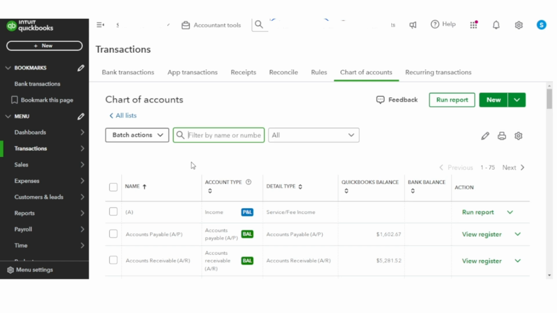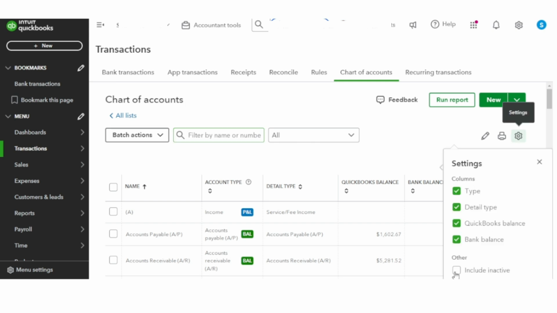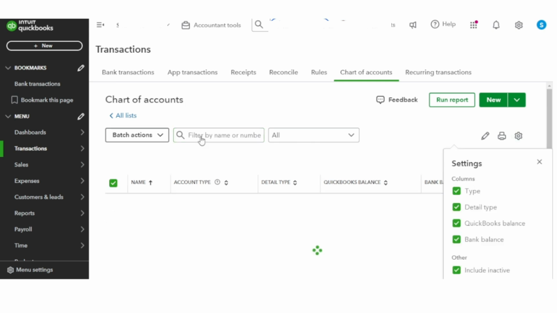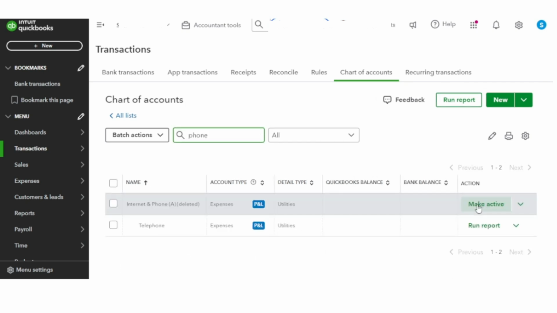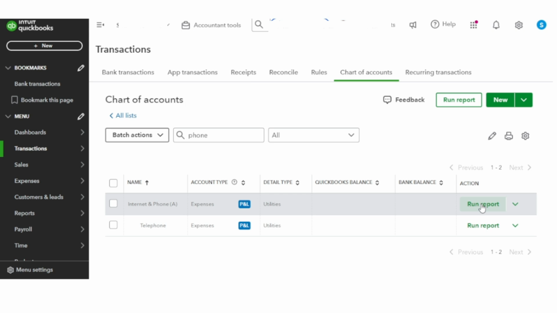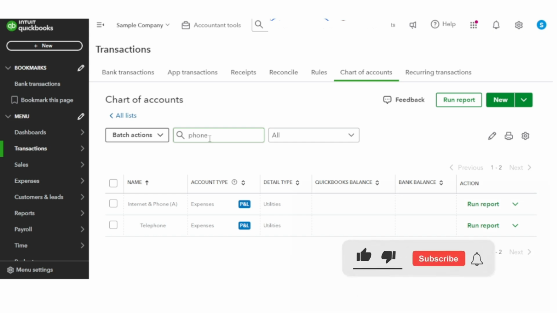But what should we do if we find that we need our inactive account? We click settings, click include inactive. Let's use the filter, type phone again and click make active on our account. Now our account is active again. I click settings. Our account returned to the list of active accounts.